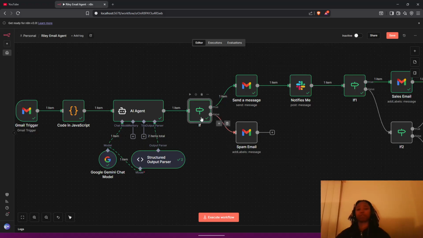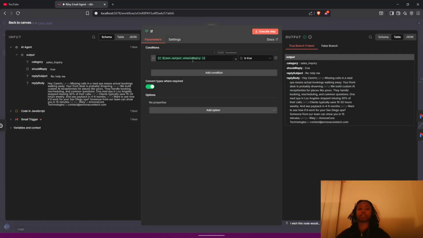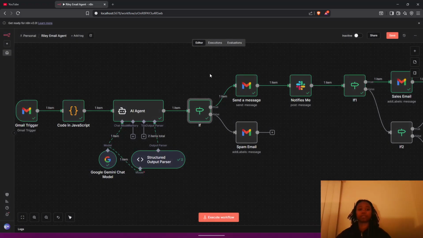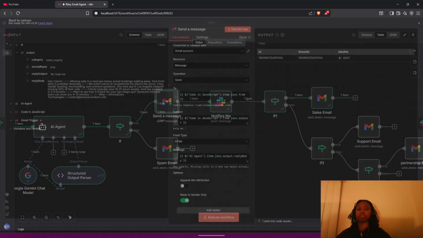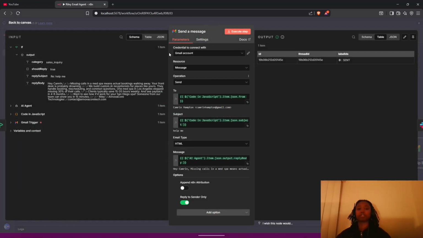That's done. Okay. But if the should reply is true, meaning that it is a real email, also convert types will require. I just have that on just to kind of prevent anything that could happen. Okay. So it is true. So the first thing that it does after figuring out whether or not it should reply is send the message. Okay. So again, connect your account and it's going to be a send a message node.